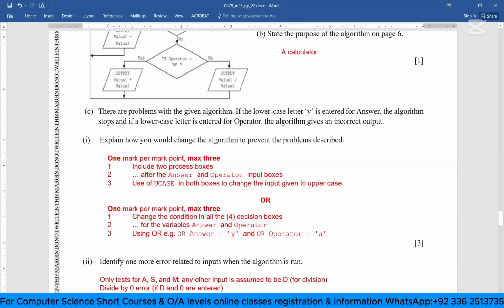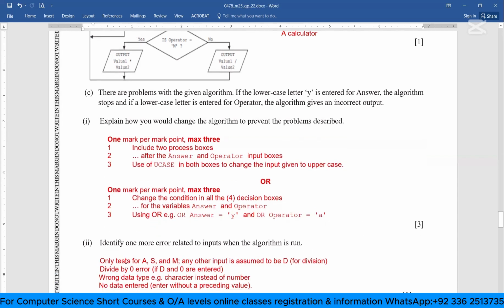Now, identify one more error. One more error is supposed to be identified here only. So you can see a child may have seen that only A, S or M are checked. So if assumed, in all cases it is going to move to D, division, which might be wrong. Division by zero, exactly. There's an option that a person has entered value 2 as a 0, so it will result in a wrong value.